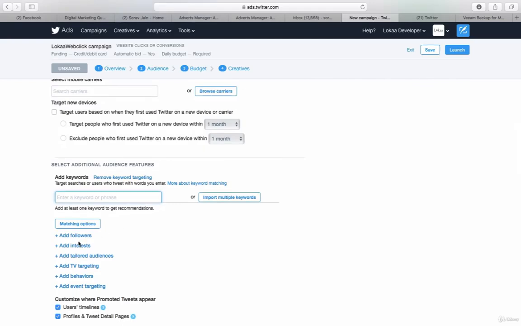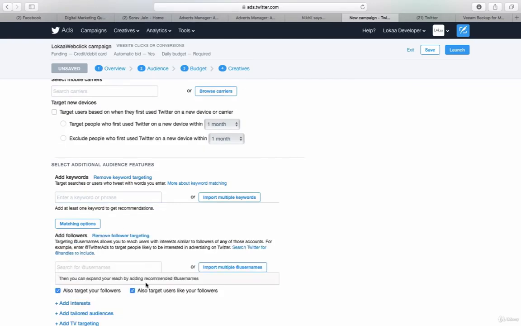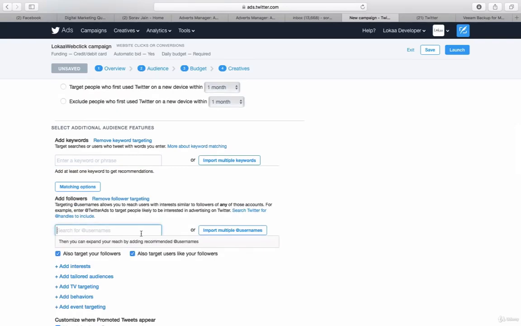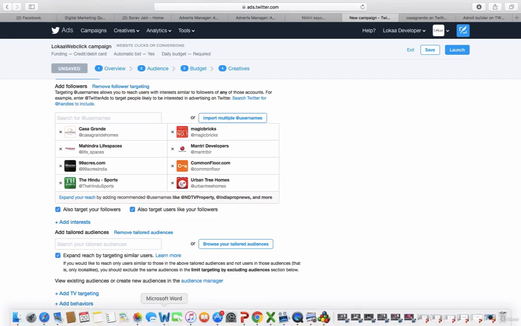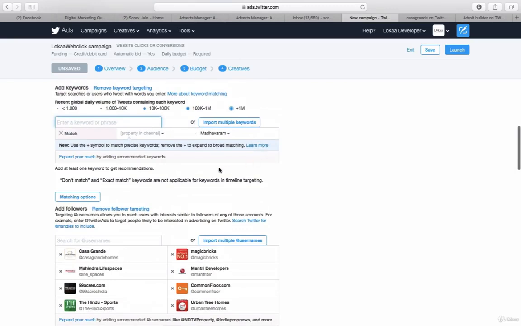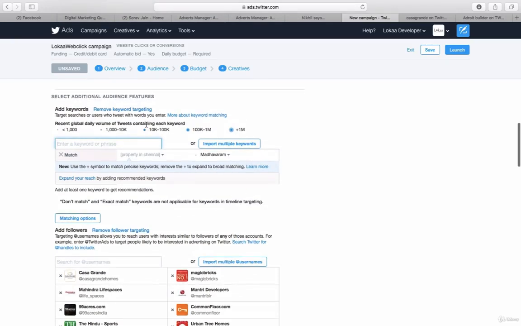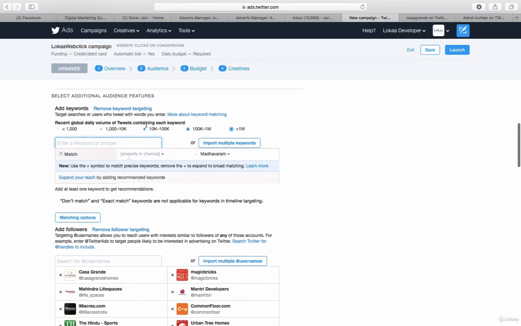I would rather want to target people on the basis of followers. Followers here generally means you can target followers of your competitors. Let's say I pick up the major builders in the city. So here I have picked a few brands whose followers I want to target, which incorporate some of the popular builders, and some of the popular sites where properties get listed. It also involves some of the popular journals which have some of the high-end audience of the city following. So I've targeted them. Besides that, I have picked up some keywords like Madhavaram, where exactly the property is located.